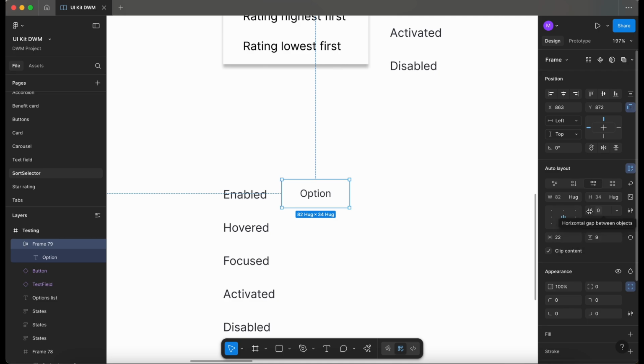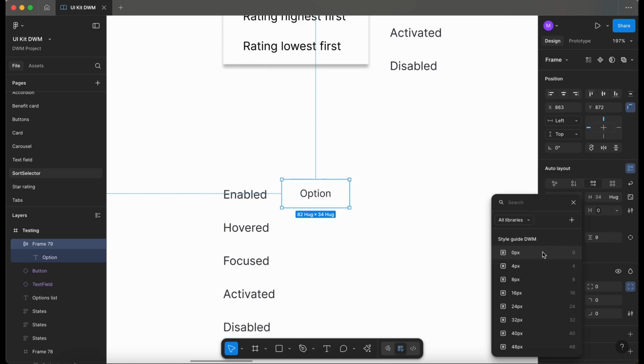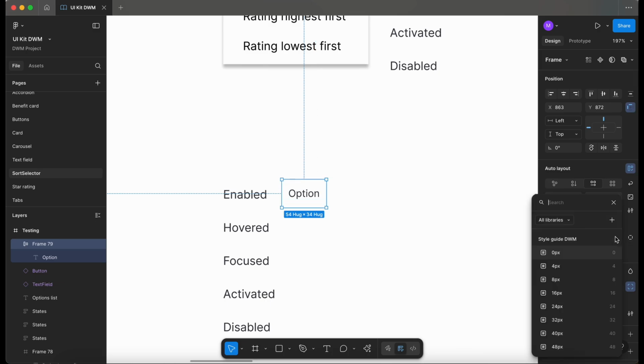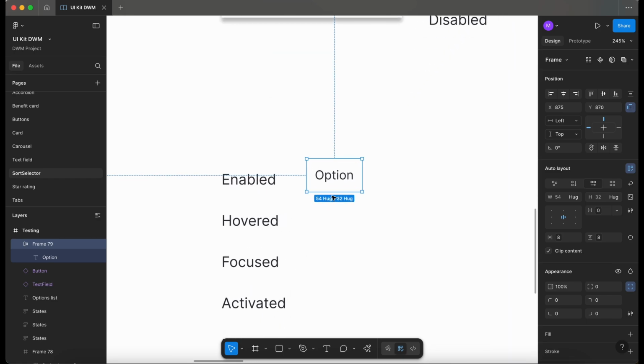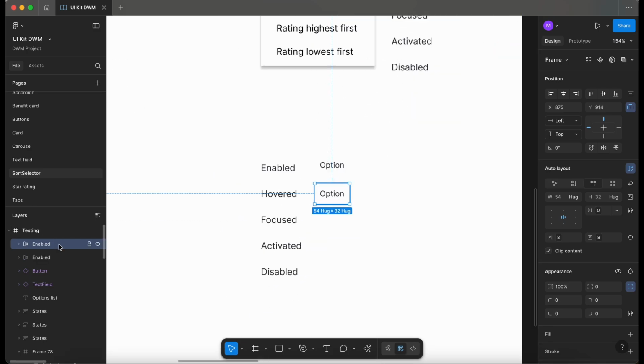Okay, and what we'll do, let's just have a look at the spacing. For the horizontal gap, I'm just going to apply 0 for now. And for the horizontal and vertical padding, let's just do 8. And let's see what that looks like. Okay, that should be enabled. Let's just rename that, enabled. Let's just option, click and drag. Let's bring it down to hovered. Okay, so let's just rename this to hovered.